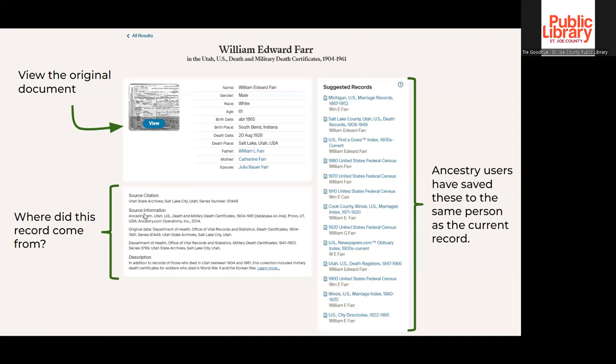Underneath all that information is information about the source of this record. Where did it come from? A citation, they give you a pre-made citation right there. So if you did need a citation for some reason, you can just copy it right out of there. And there's even a little learn more here that would expand a description of this record.